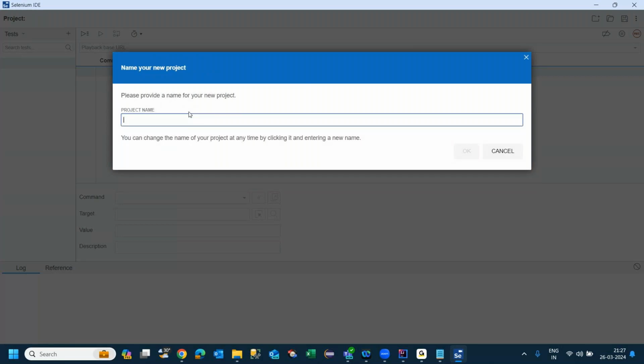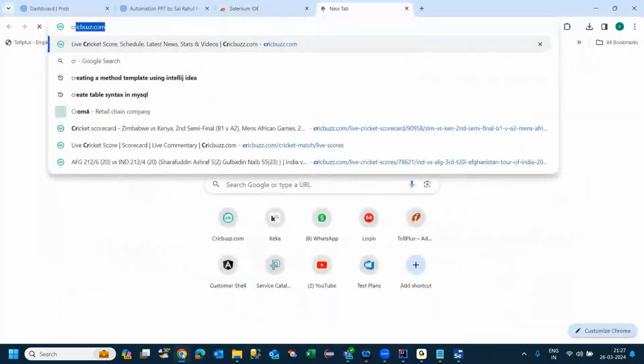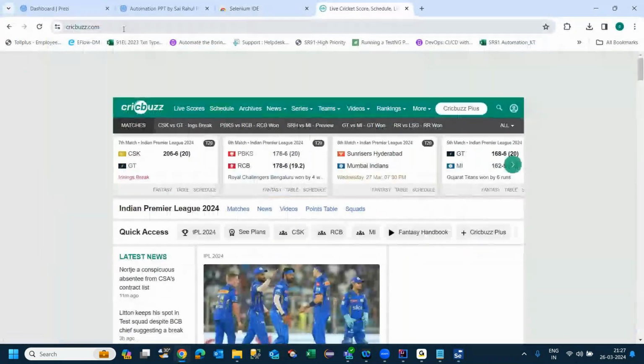So you can give any project name of your choice. What is the project name you want to give? I can give anything. Okay. So for which website you want to record the application? Okay. Now suppose for this website I want to record the flow.